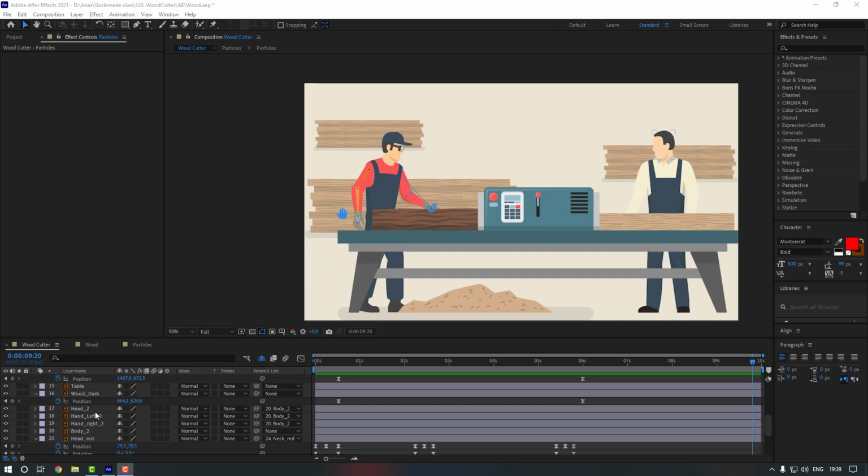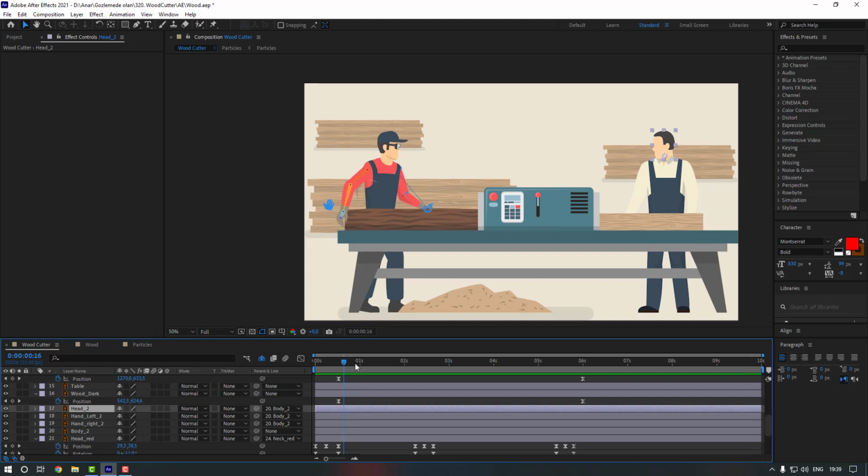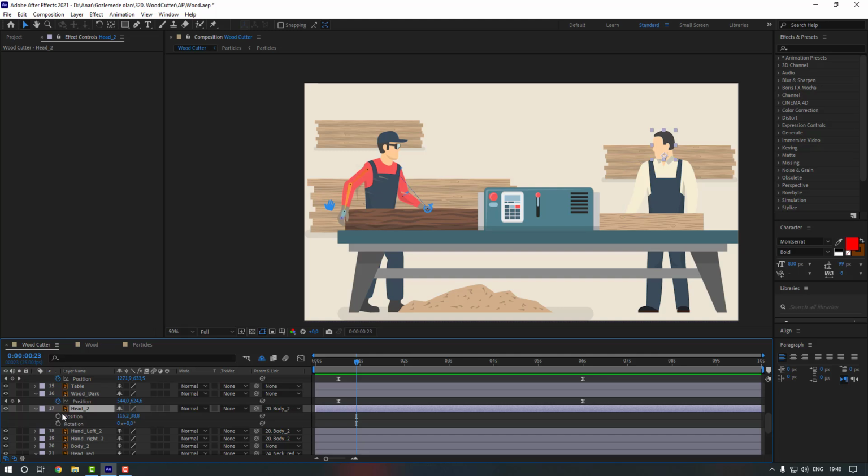So for that, let's select the head tool and go to here somewhere. Let's press R and hold Shift, press P. Make both keyframes. Let's make the rotation like this. And go 10 keyframes forward holding Shift and Page Down. And let's change the rotation to -8. And make a static keyframe for position.